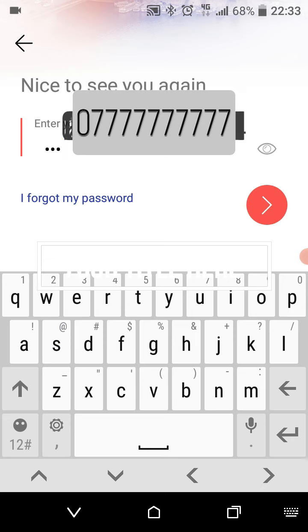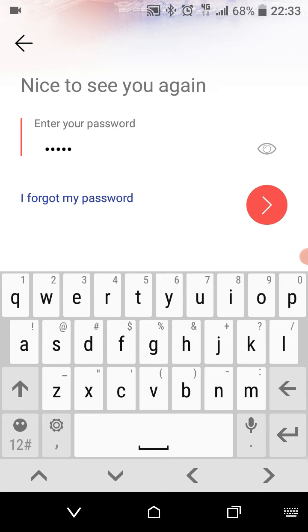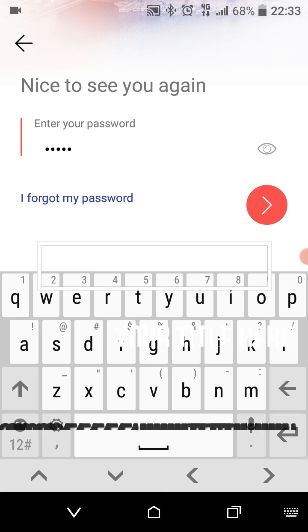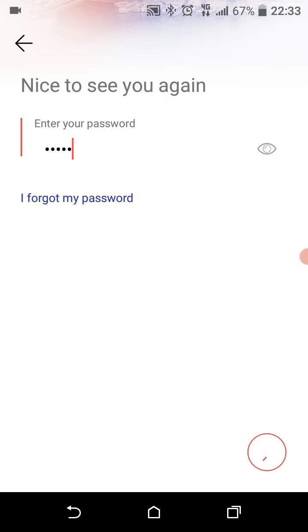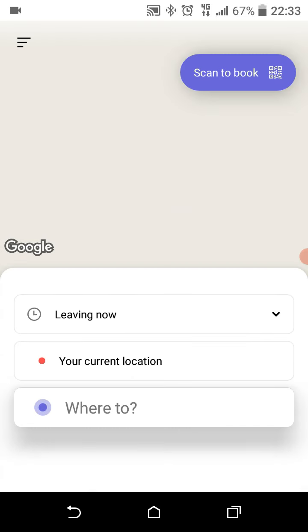But if you had not signed up, it will direct you to verifying your number first. Then it will direct you to where you put your name, then your password. Then it will take you back to the app where you can book your rides. So now I have put my password because I already signed up. So first, if you use the code that I used, you will go to your wallet and you will find 300 shillings.